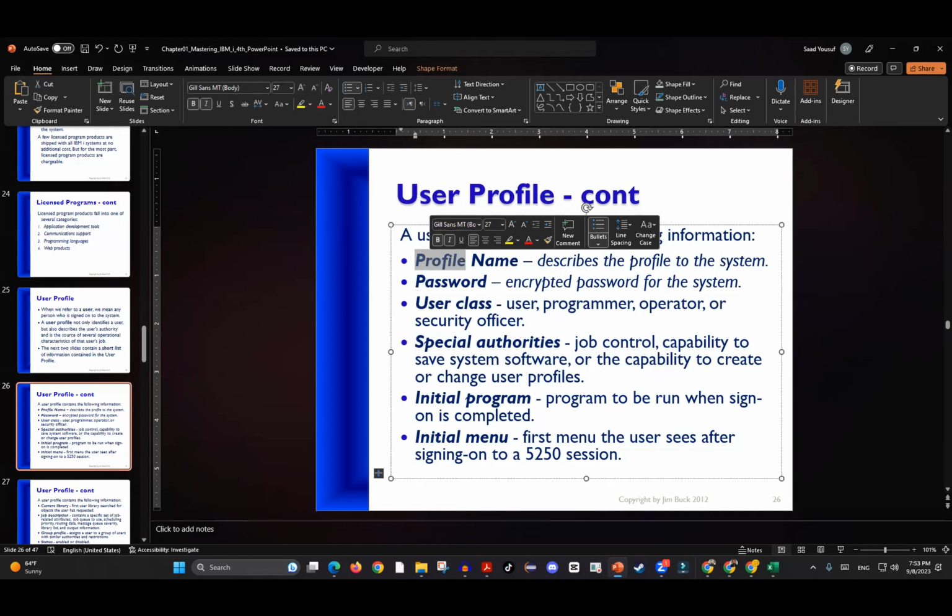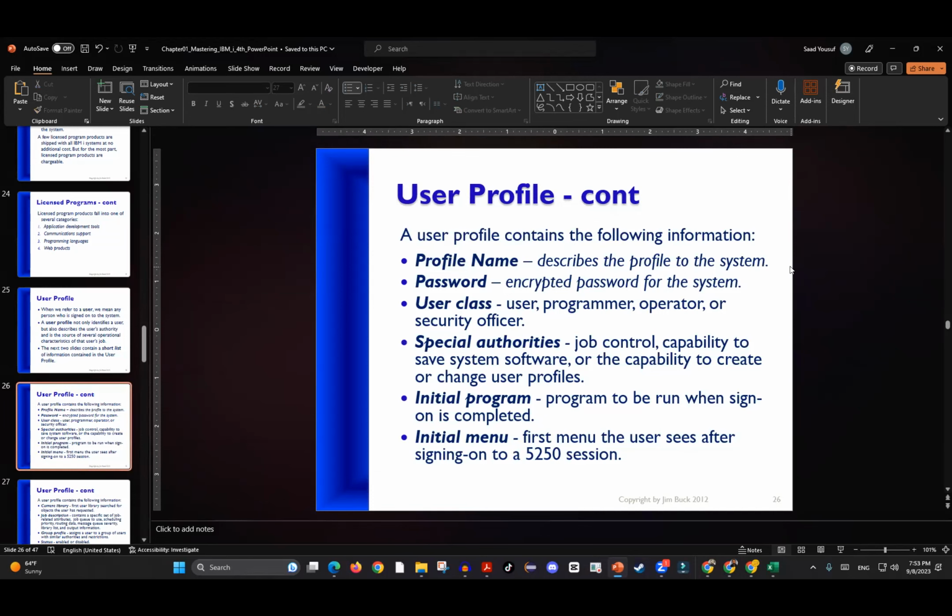So anytime somebody says, do you have a profile? They pretty much mean to say, do you have a user profile on the system? That's the only way you can access the system. And each one of you will get your own user profile, which I will share with you maybe today. You'll be able to log in and we'll test to see if you are able to successfully log in.